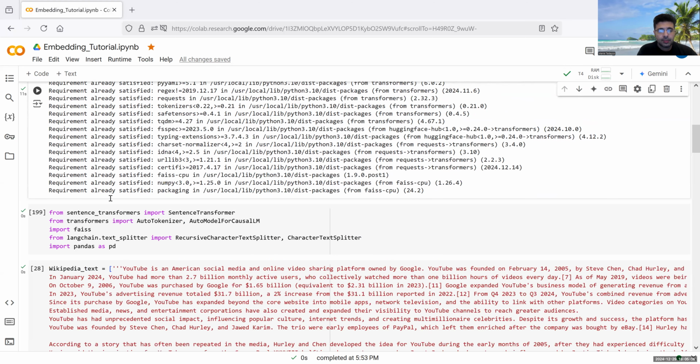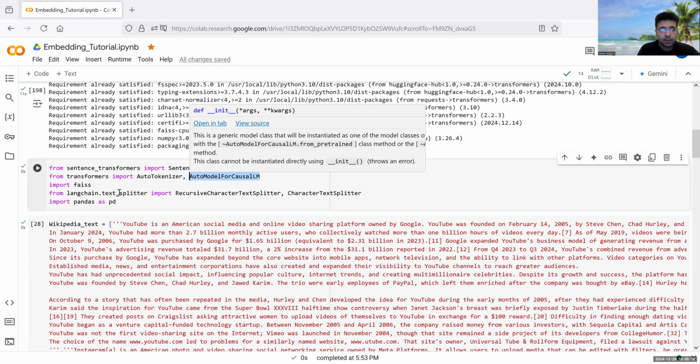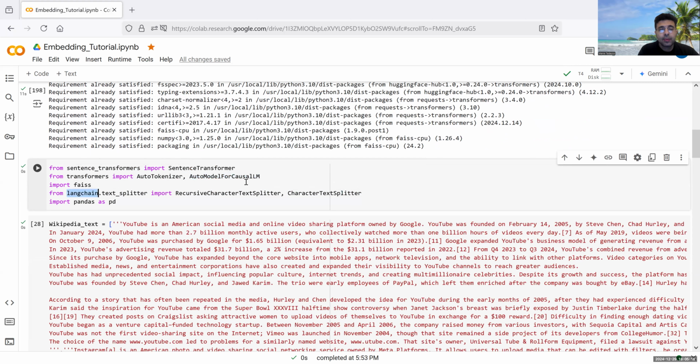All right, so here I'm going to import the necessary libraries, the sentence transformers. You see auto tokenizer. I'm not using this one; I'm going to use it for my next video, which is about text generation. I'm also going to import a recursive character text splitter to split my text into smaller chunks. It's going to be very important when you have a very long text.